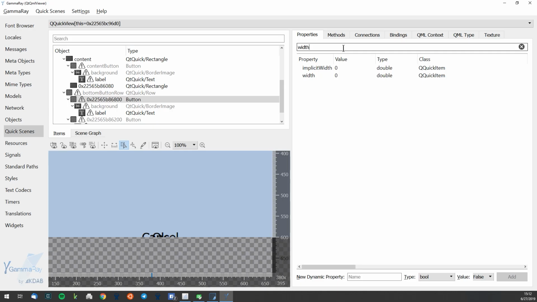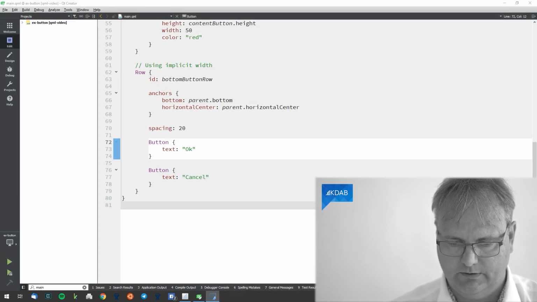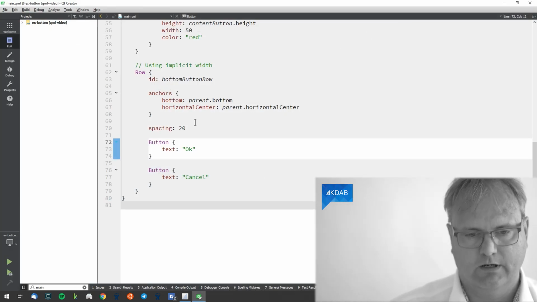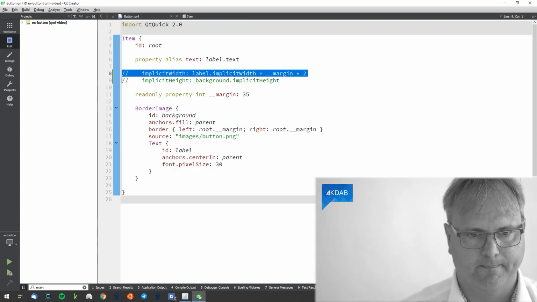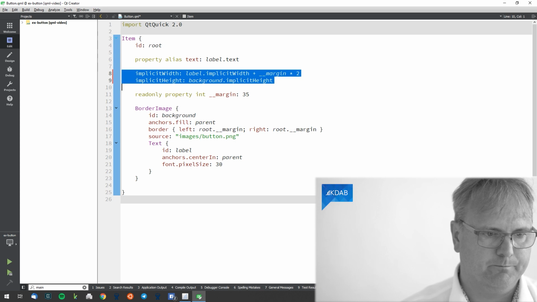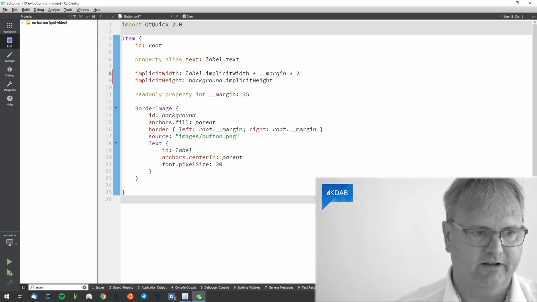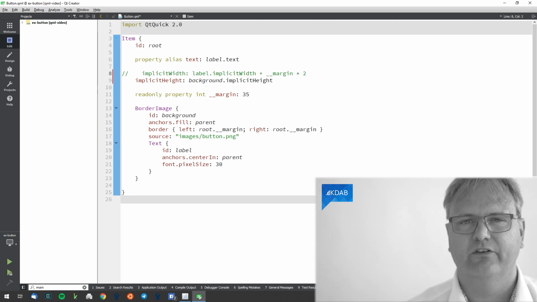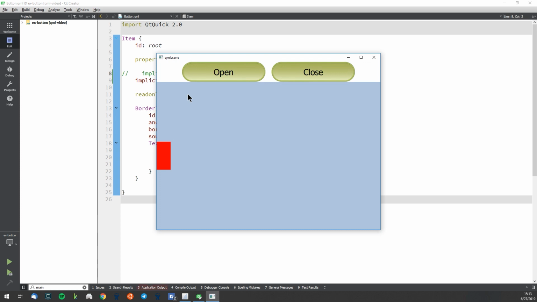All right, let's go back to our example now. Just close down GammaRay here. Close down the application. Find my button and get those two back in. Sometimes you get one of them right and the other is not right. So let's imagine that I forgot the implicit width. Let's run it again and see what it looks like now. Two of the buttons actually work, the open and close.